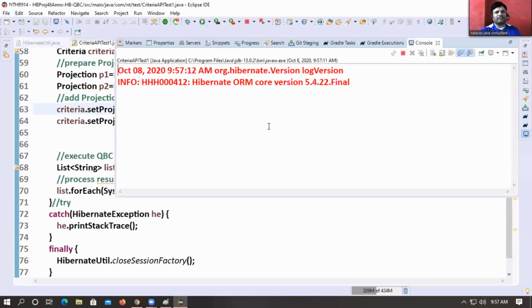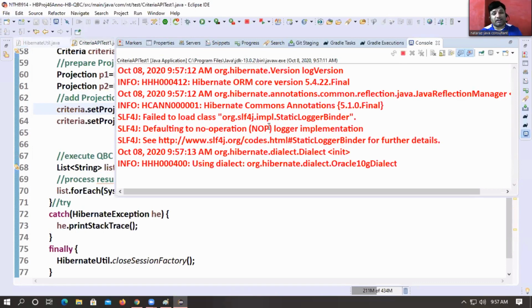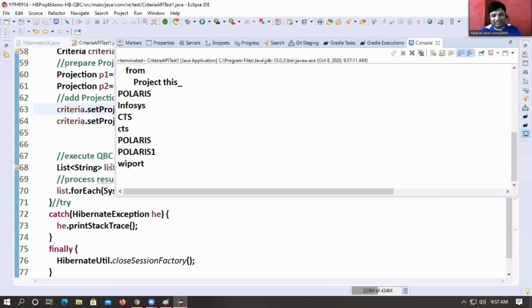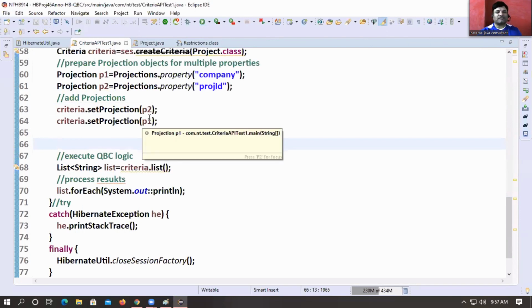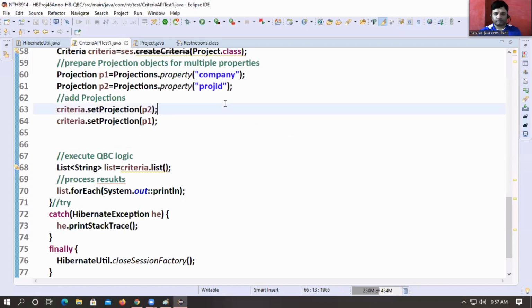Criteria API test. You'll get a single column. That's what I want to say. You are getting single columns. Sir, you are adding two projections. No, you are adding only one projection. Setter methods are there to override the things. Then what is the solution for this problem, sir? So add projections to a projection list.